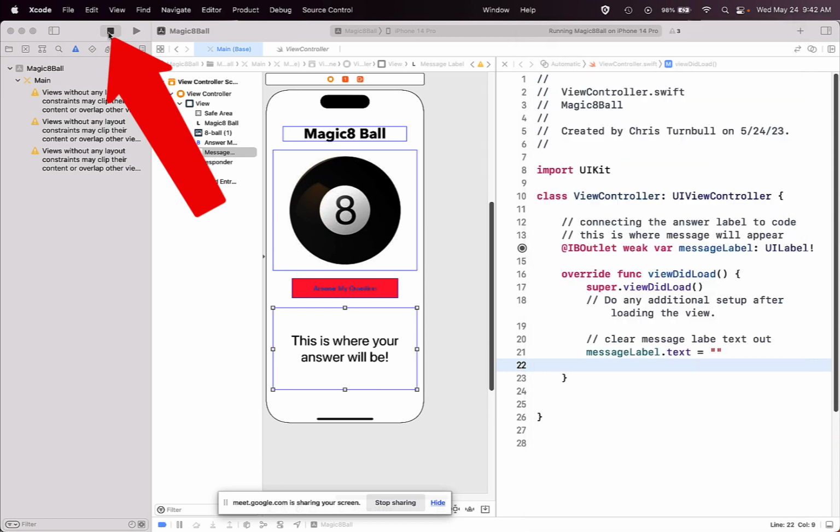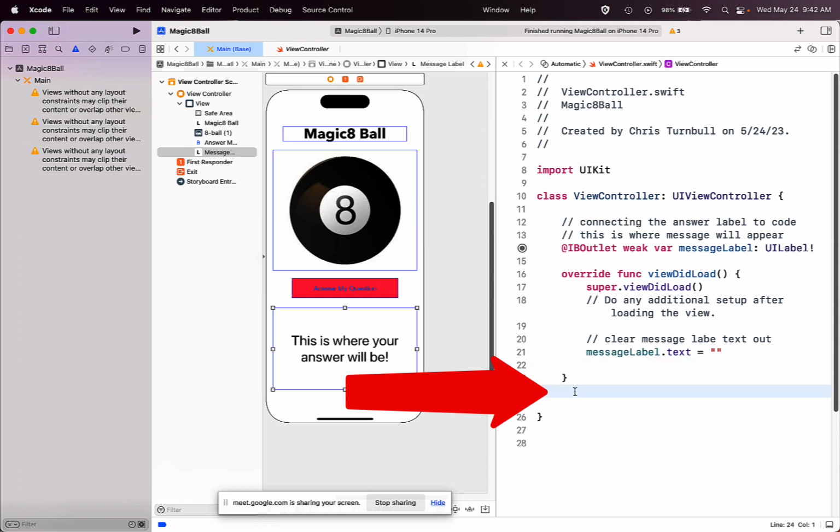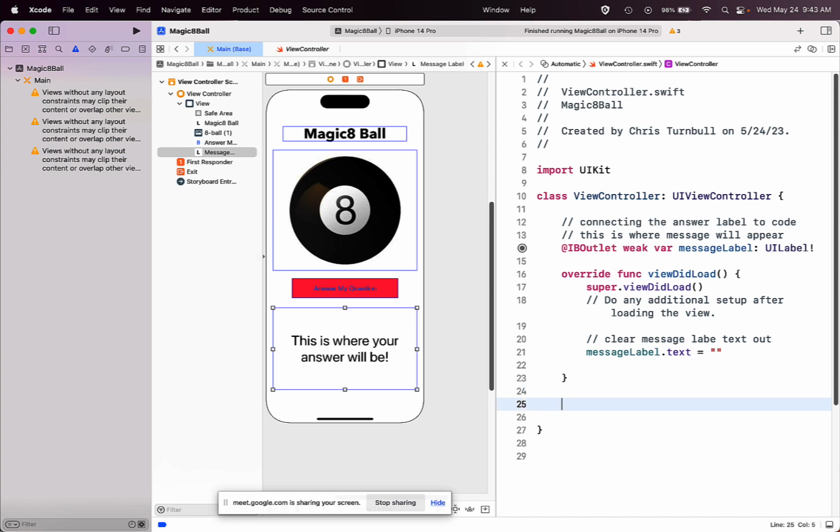So I'm gonna stop my simulator again or pause it up here, and let's put in some code and get our button connected first of all. So I'm going to give myself a little bit more space down here below what's now my line 23 at the end of this curly brace. So give yourself another blank line there to make it easier for you to drag things in.